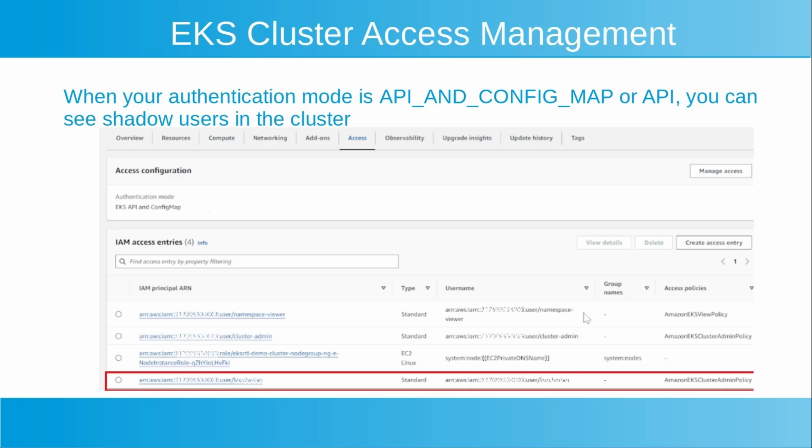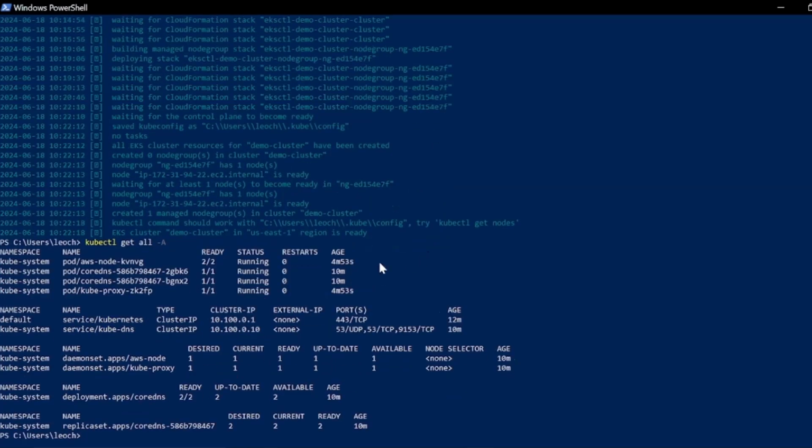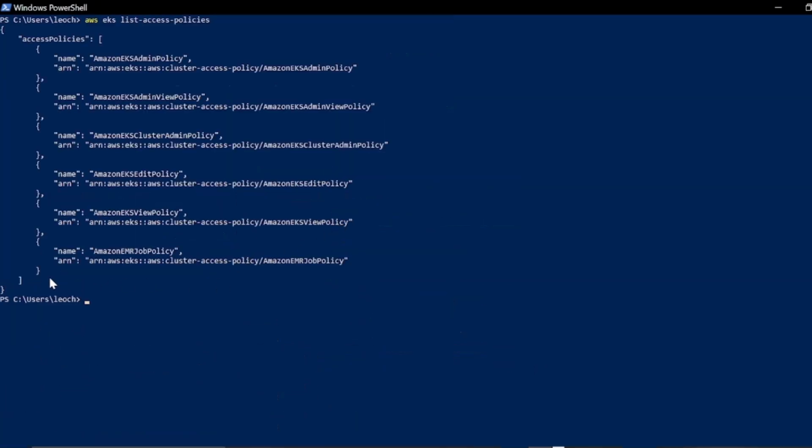If API mode is enabled, we can see Shadow Administrator and EC2 instance profile in the console in addition to other IAM principals. In config mode, we cannot see these IAM principals. We will verify if all the Kubernetes resources are ready. Let us list the EKS access policies with AWS CLI commands. These are predefined policies specific to Amazon EKS. They are not AWS IAM policies.